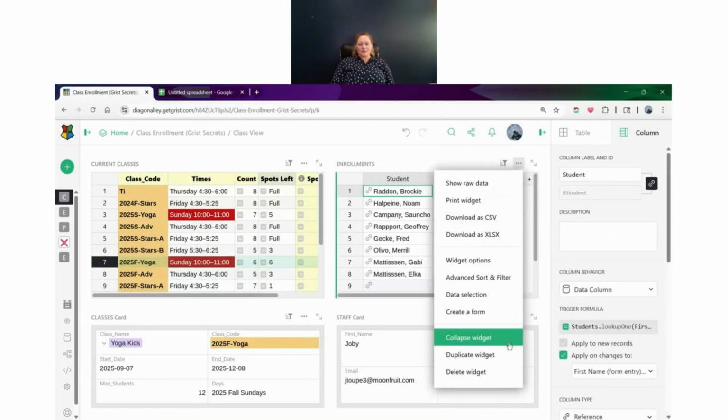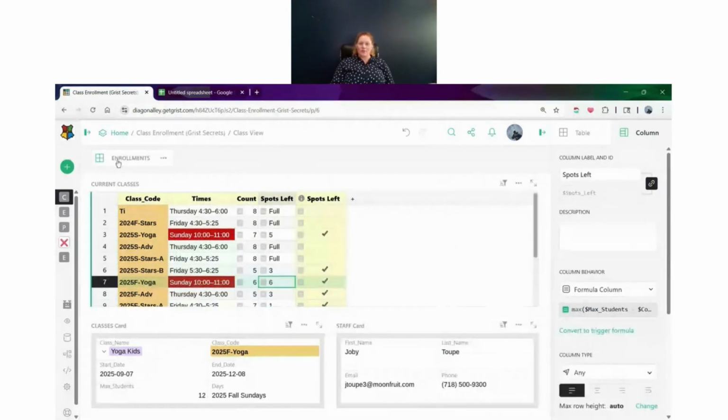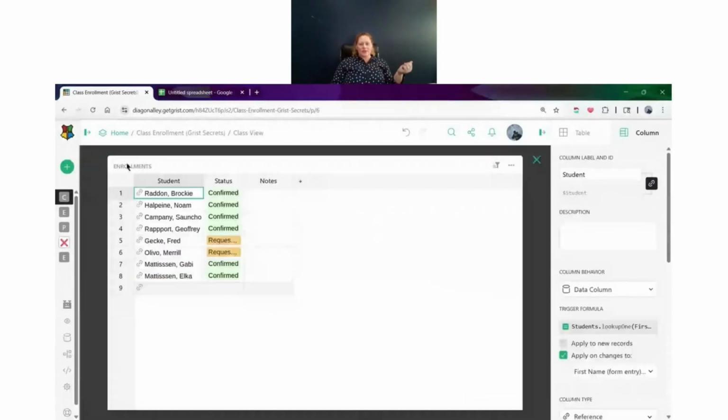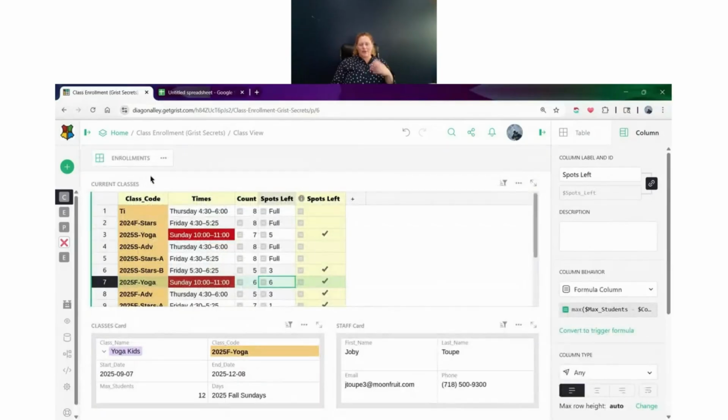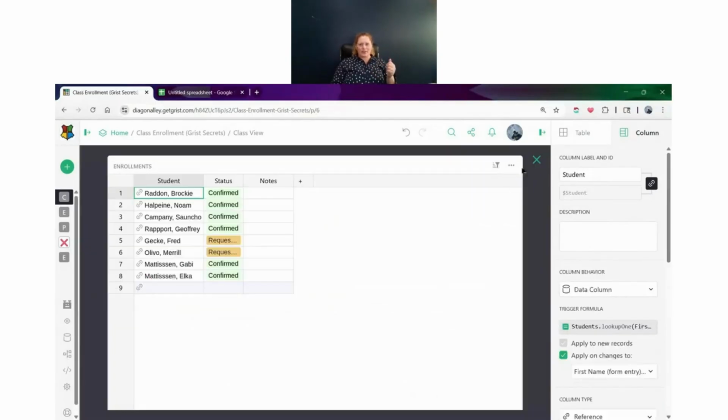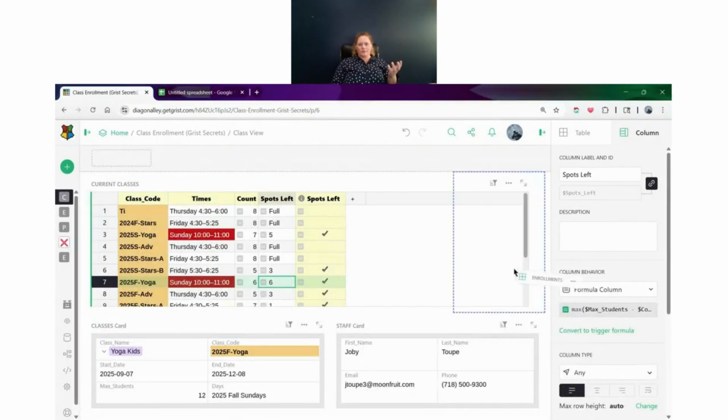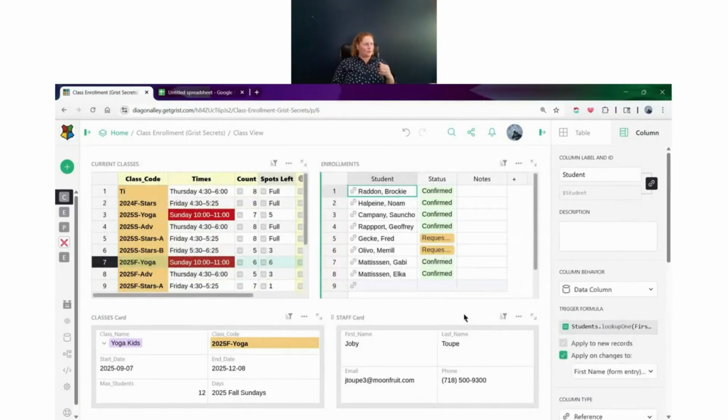The other options I want to show you are here at the bottom. Collapse widget just puts the widget here at the top. So if there's a widget that you want handy, but you don't want it on the page at all times, you can just collapse it. And it's always available at the top. It's pretty handy if you're doing charts or have an image. You just throw it at the top. But you can also drag and drop those back onto your page.